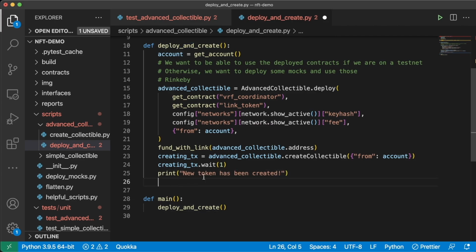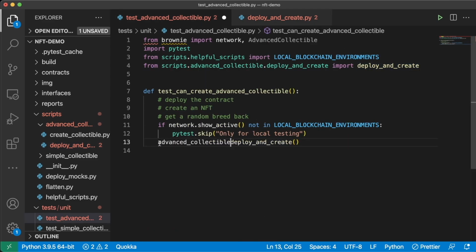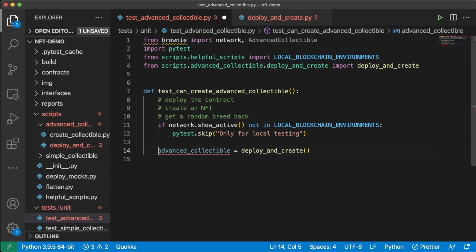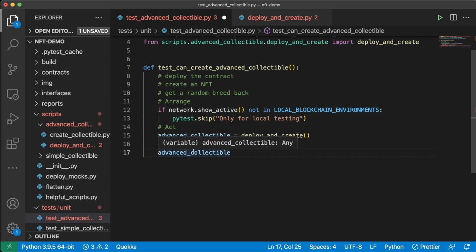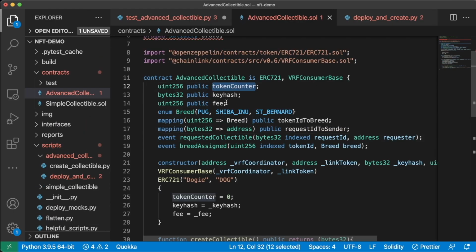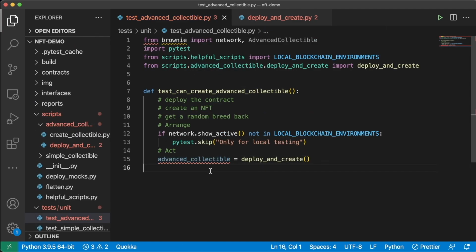In this function, we'd probably want to then return the advanced collectible contract so we can make sure that we actually get what we want here. So we'll say advanced_collectible equals deploy_and_create. And that'll be our acting step. At the beginning, we'll do arrange. And then we'll do an assert. We'll just check to see that the token counter has been increased. We'll do assert advanced_collectible.tokenCounter is equal to 1. All right, great. So this will return our advanced collectible.